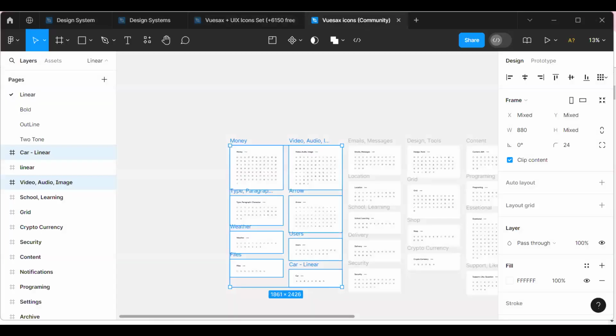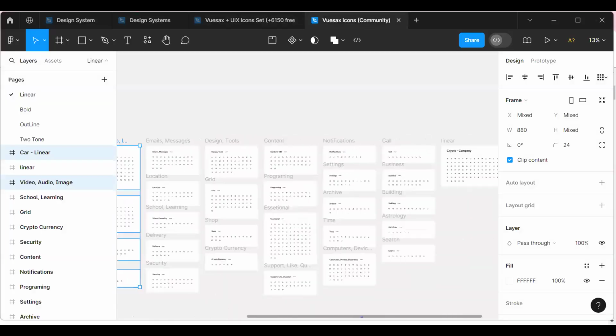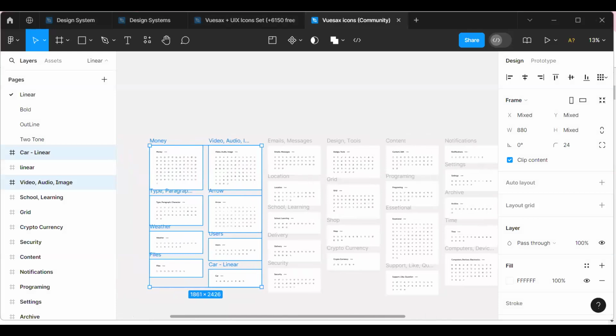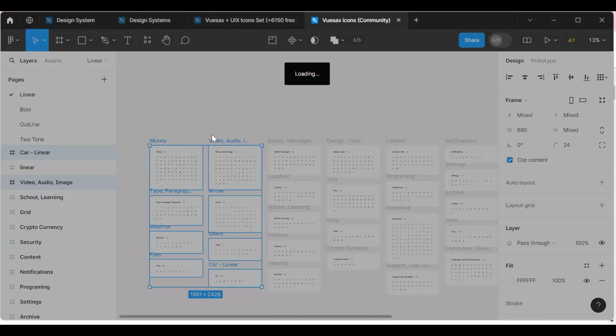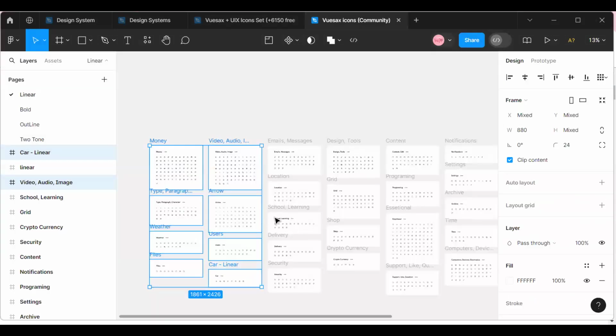Let me go back to here. You see this icon pack now. What are you looking for that you cannot find here? Are you designing anything money related? You can find different icons for money, whether files, arrow, users, school, delivery, shop, and all that. So that is why icon packs help you to find icons fast, because they have separated it and said, okay, this is a bold icon, this is a linear icon, this is the outline icon.